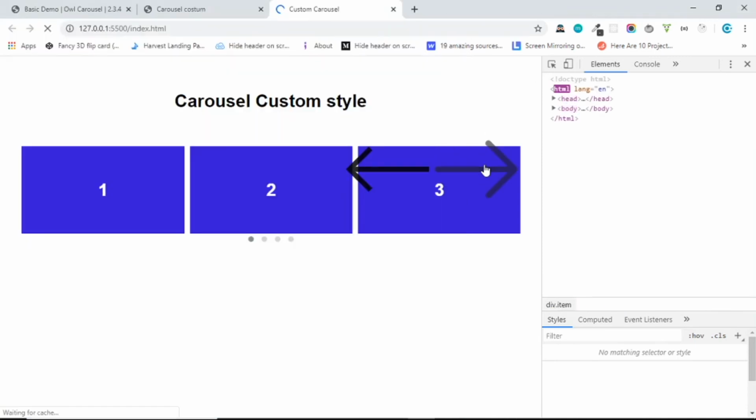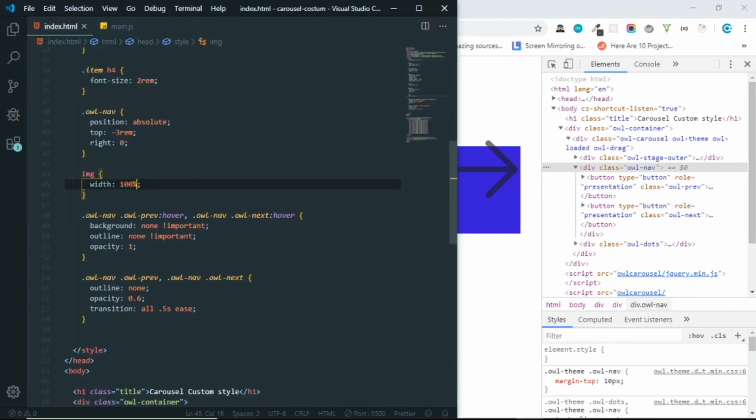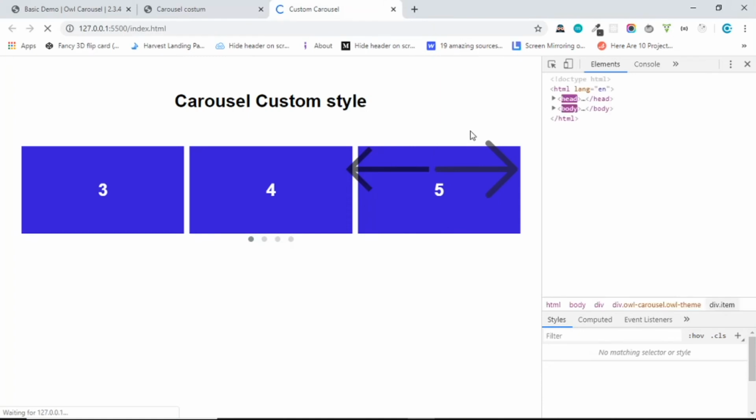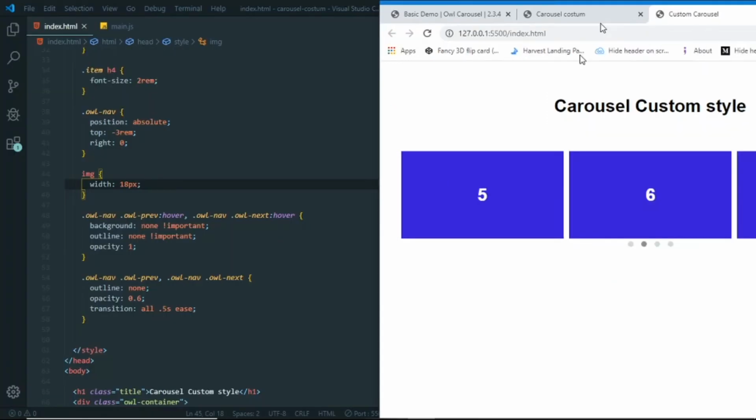So save. Oh, I'm not changing the width. Of course you can change the width in image for maybe 18 pixel. So now we have a beautiful nav. Okay, of course you can change it to wherever you want. You can put in here for the next, and for the previews you can put in here. Okay, so let's change the dot, meaning the indicator in here.